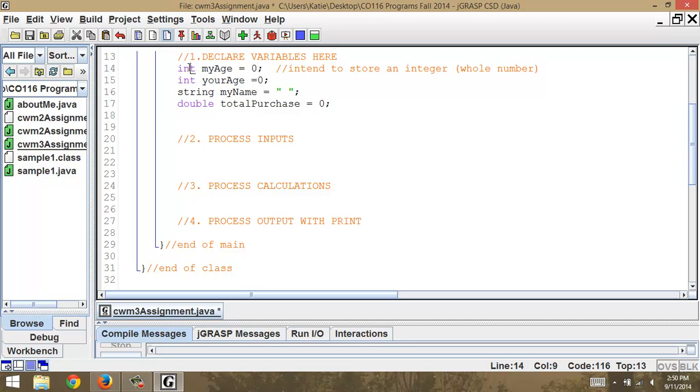And then there are variations. A short is half the size, a long is twice the size. And the same with the data type double. I always use double and not float. The book, I noticed, uses float a lot, but they're both the same.